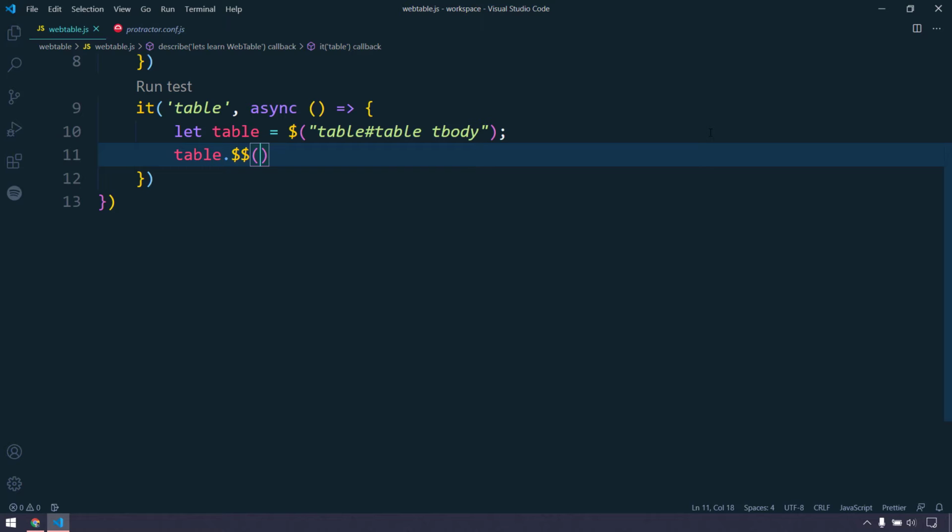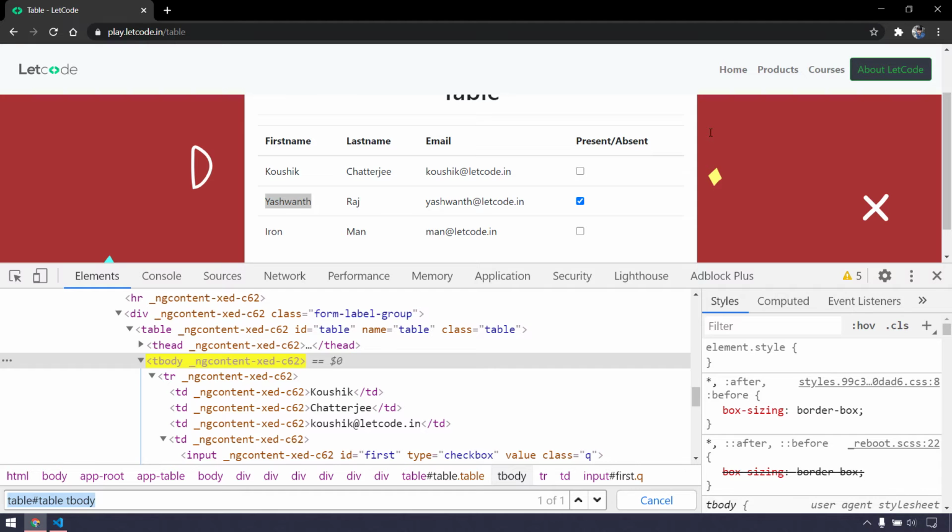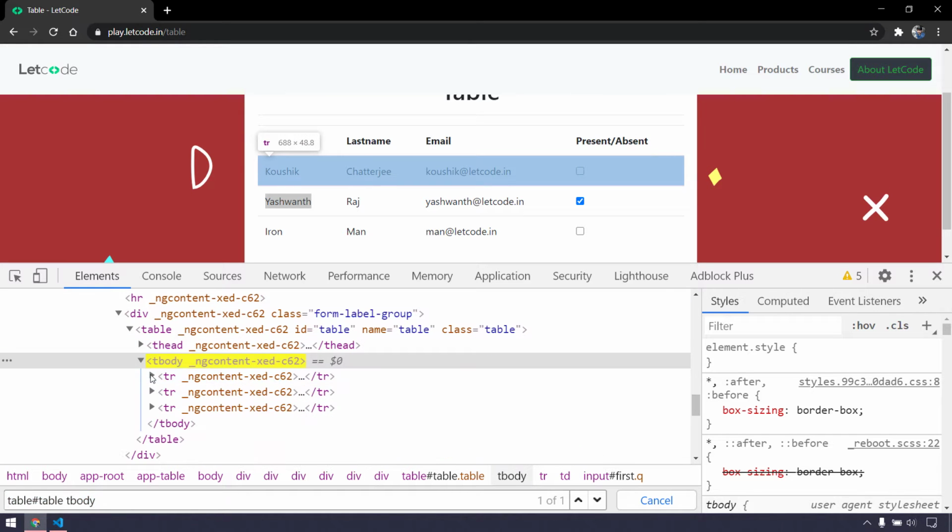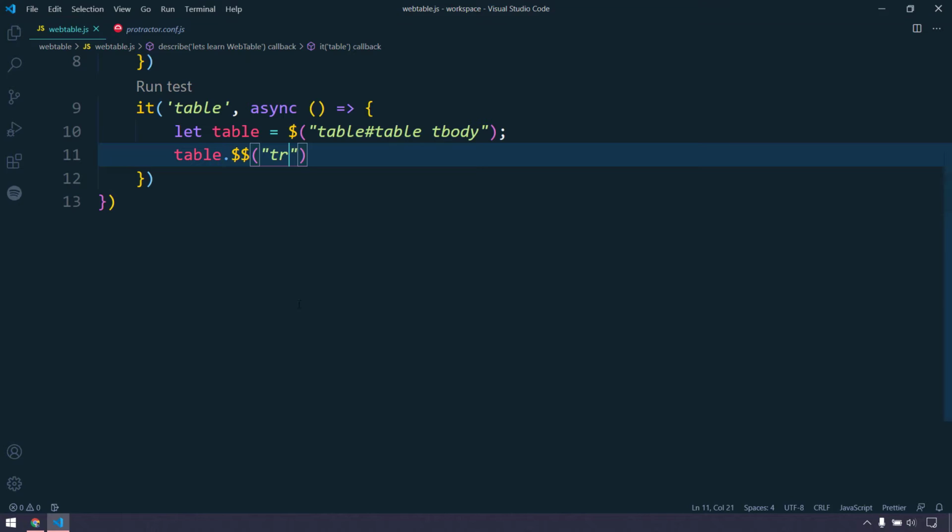So $$ is used to find multiple elements, and within this we're going to find only the tr. So tr is nothing but the table row tag here, right? So here we can see that we are able to get around 3 rows. So we can print this actually. So dot count is the function, and that is going to return us the count of the number of rows we have.